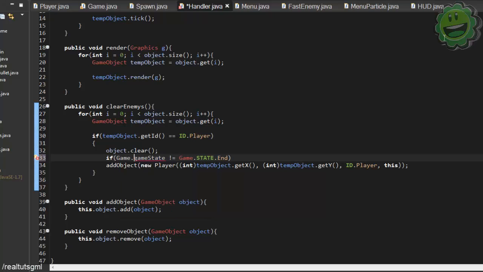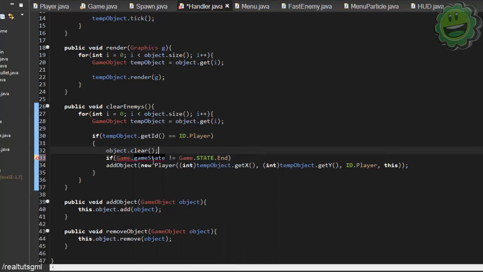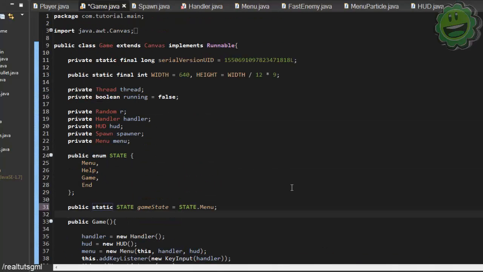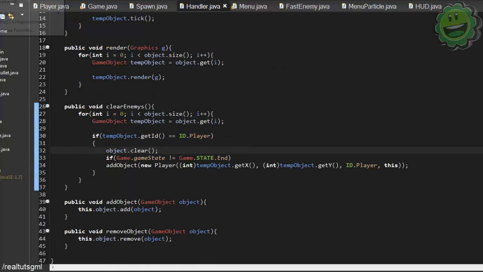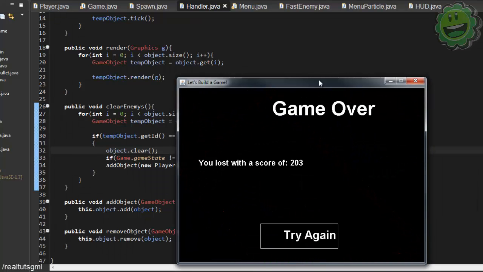I'm pretty sure we used this before. To go ahead and use this, just change that modifier to static, because we only have one of them, so it shouldn't really matter. So if we run it again, we hit play, and we go ahead and die here. There we go. Game over.